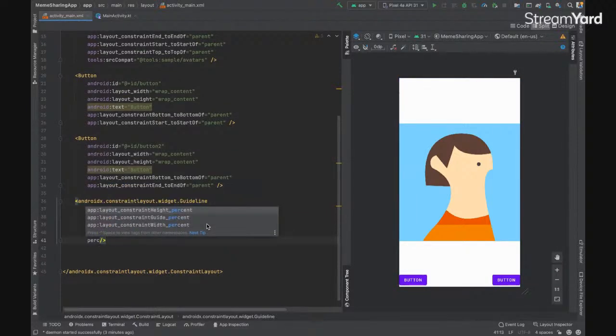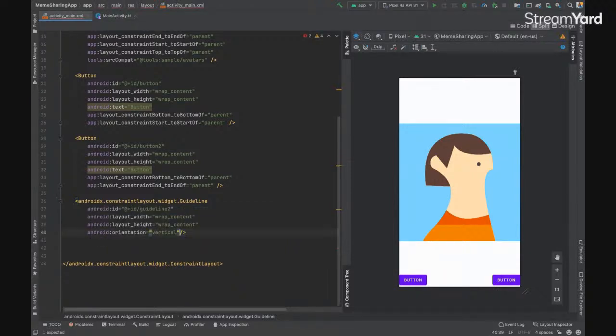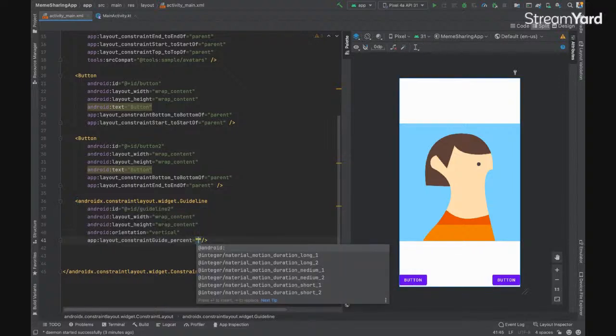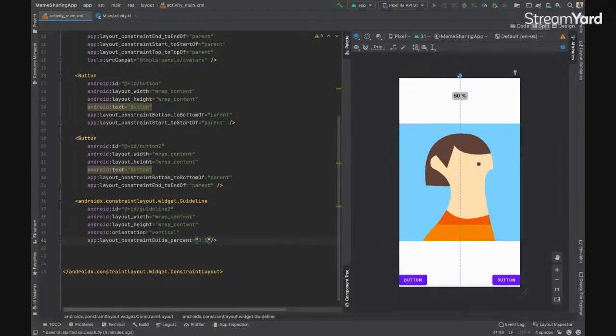Okay. So if I use, let's see out here, this guideline is showing layout constraint guide begin 20 dp. So it's taking 20 dp. It's quite inefficient, right? I want this in the middle, so that we can partition between these two buttons. So what can I do? I can take it in percentage. If I write percent, then it will show constraint guide percent. So 0.5, like 50%. We are writing it in decimal, so 0.5.